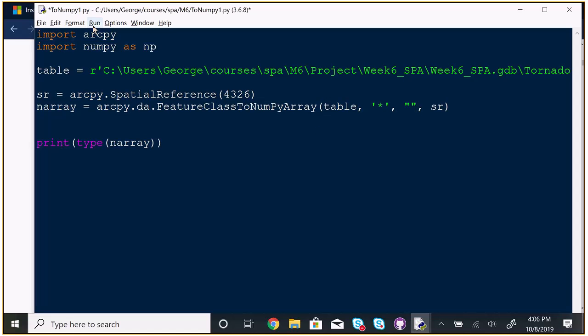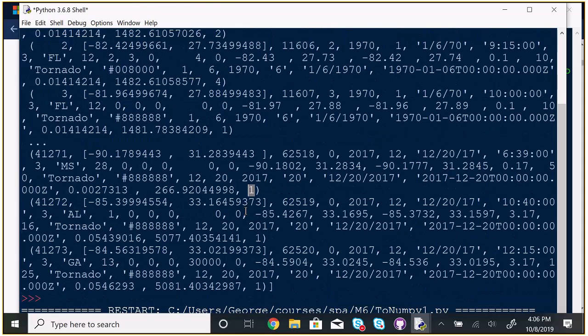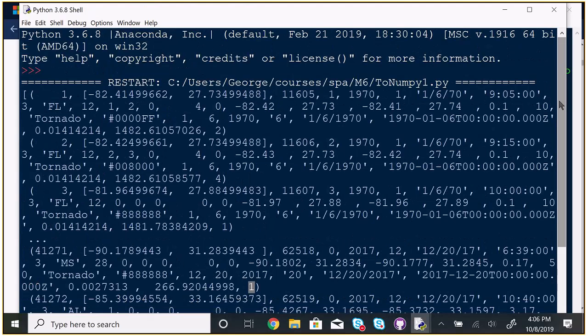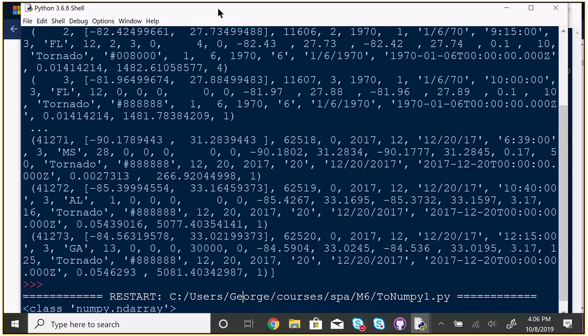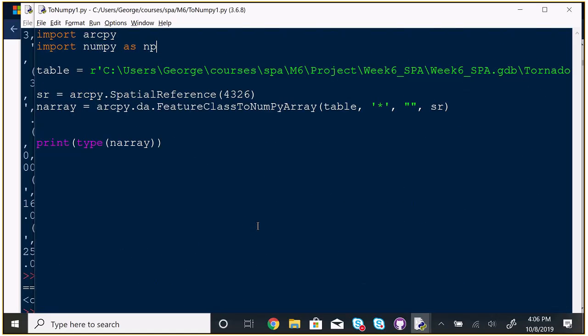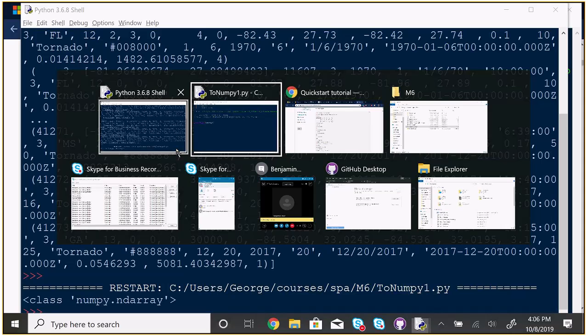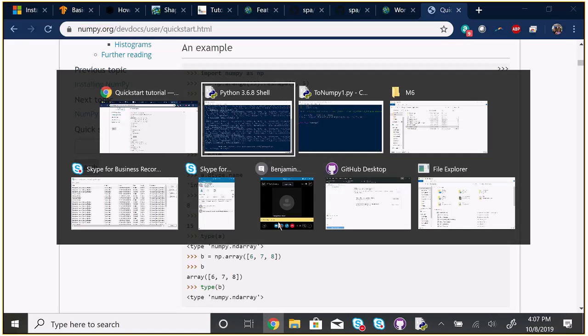All right, so I'm going to run this, and this time it's going to run. It shouldn't print the entire array. There it is. So it's telling us that it is a numpy ndarray. That's what it is. So if we want to get the size of our array, there's an example there. We can get the size in here.